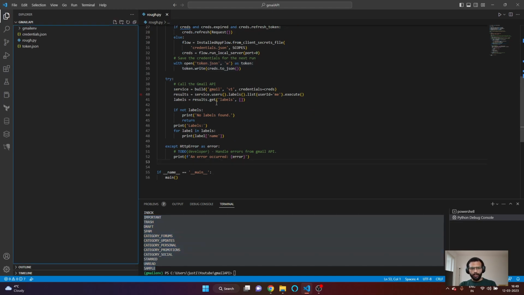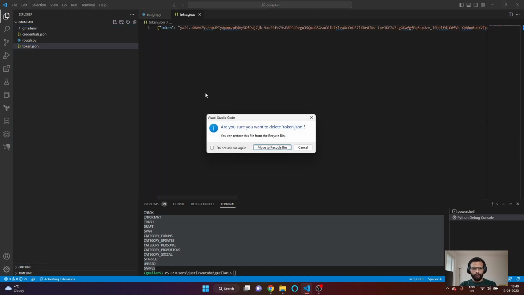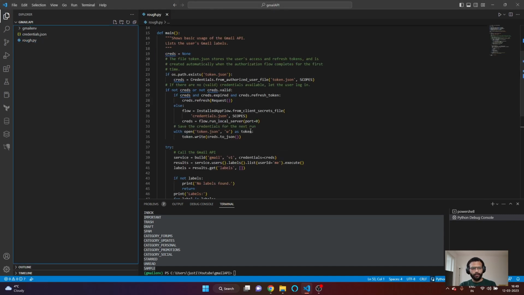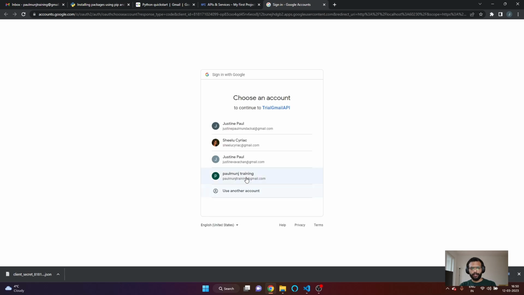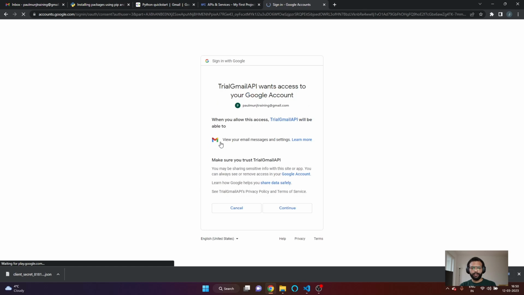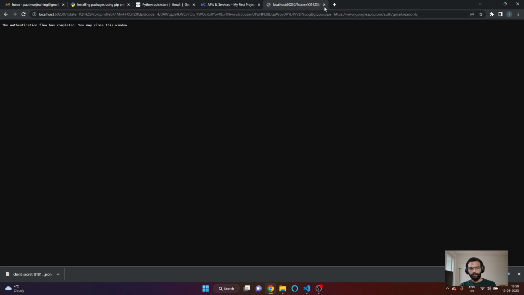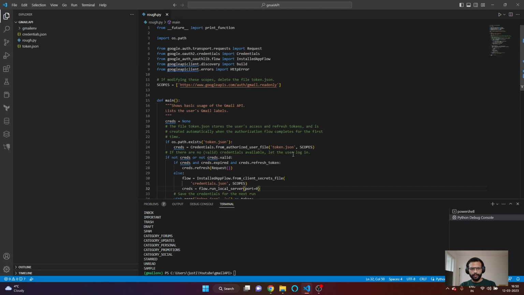So we can try it by deleting the token. I can show you. The token has been deleted. So if you run it again, it will ask for the web authentication. That is why we need a token. Otherwise, again and again, each time when you call the API, we have to give this approval. So that is done.